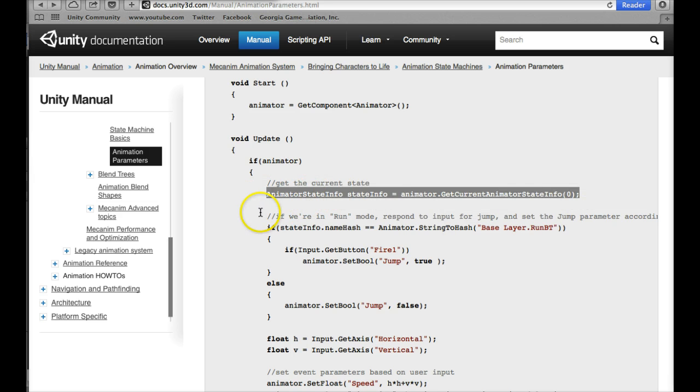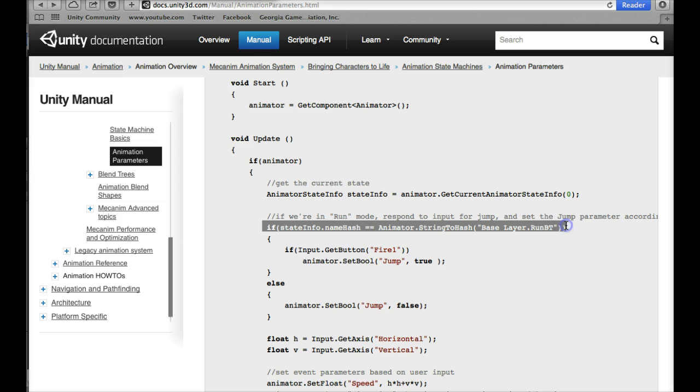I don't know what that is. I also don't know what any of that is. Base layer dot run bt, don't know. Okay, so look at their jump one though.